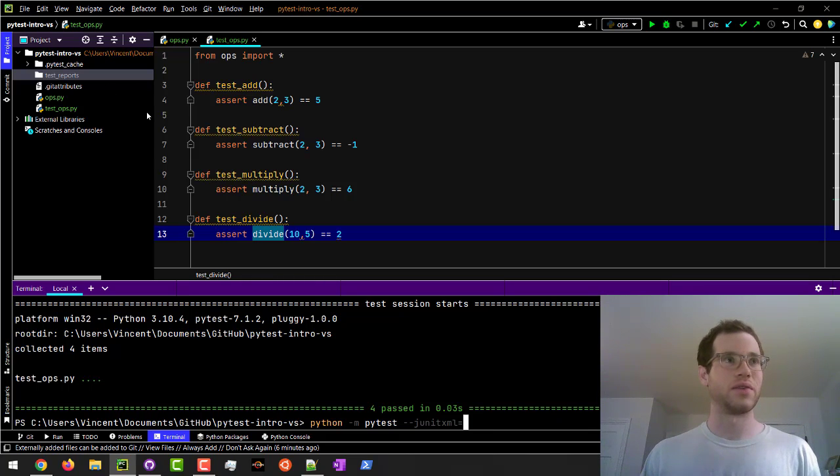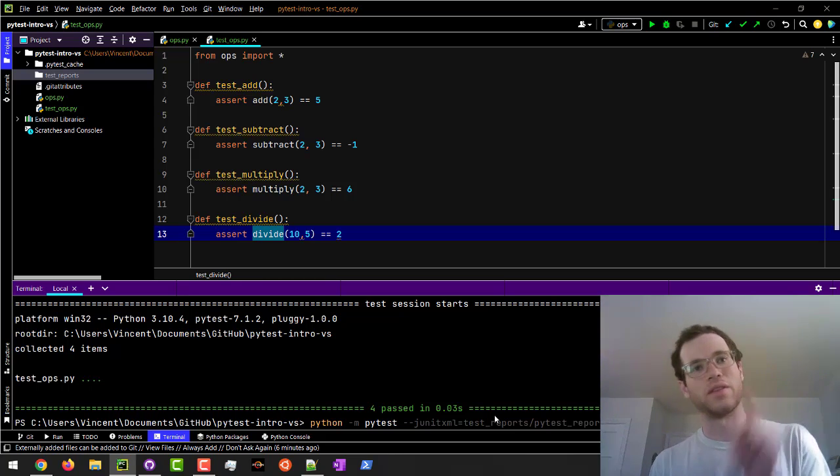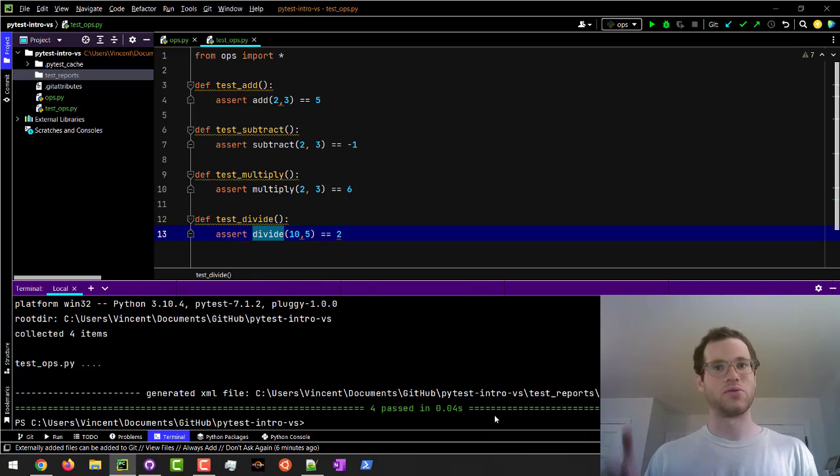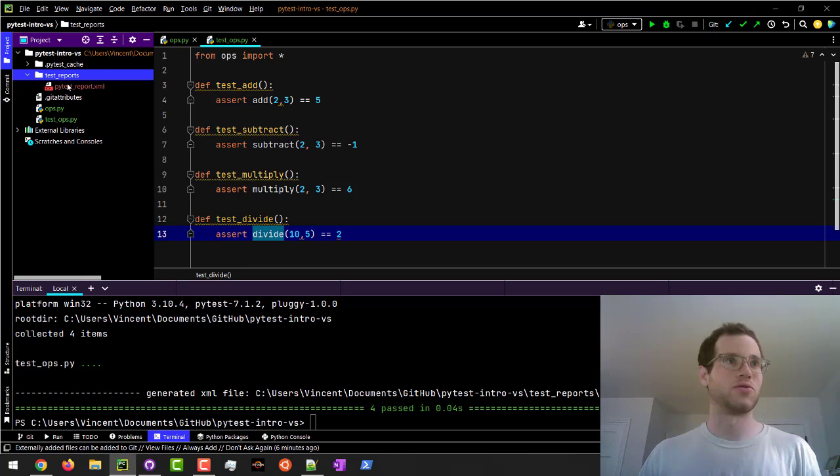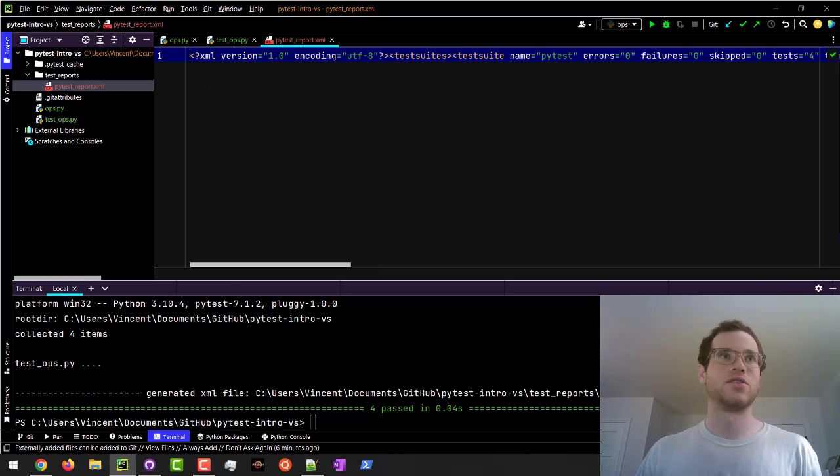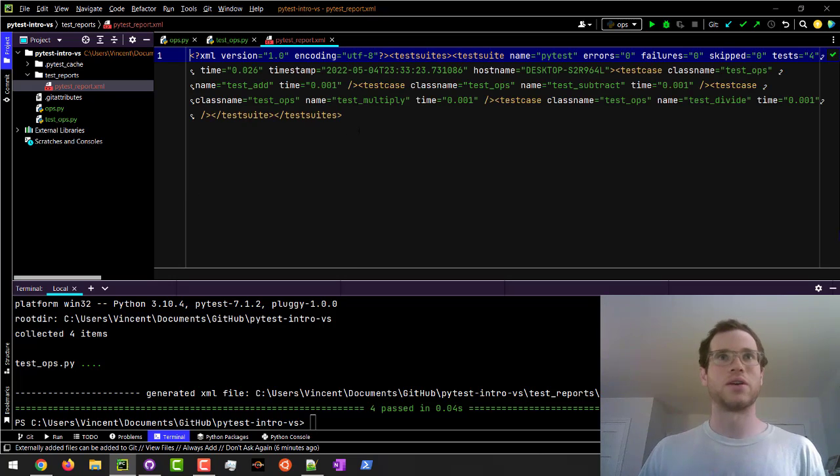Inside of here, I'm going to say test_reports/pytest_report.xml. Now when this command runs, it is going to run those tests. We're going to see from our shell that everything passed, but in addition to that, it's going to create this XML report here too. If I enable soft wrap, we can see a bit more of this stuff, and we get a nice little log report to go with our actual Python unit test as well, which is pretty good.